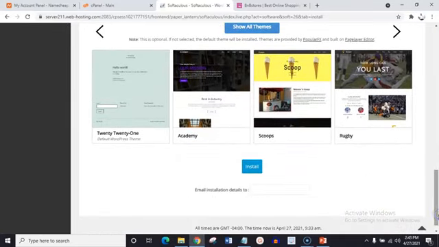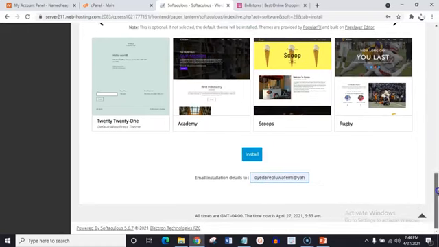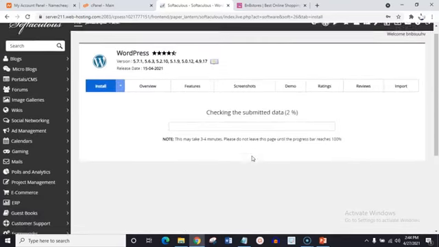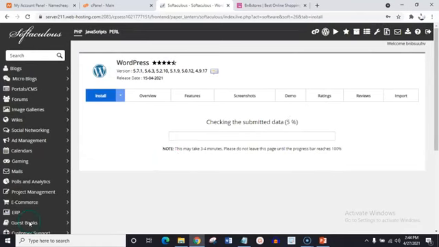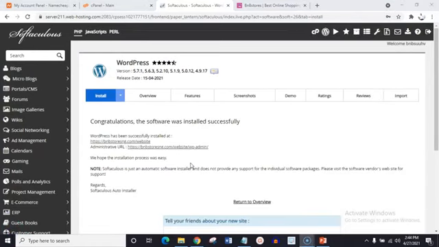All saves. Then install. Then you put any email address you want to receive the details of installation. So you can put your email address and click on install. So it's installed. So finally, our WordPress has been installed.